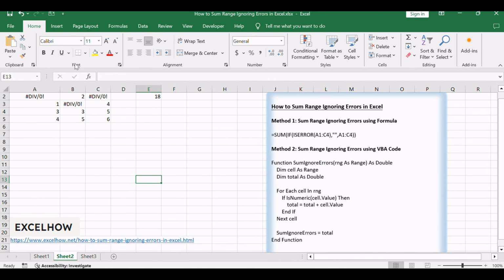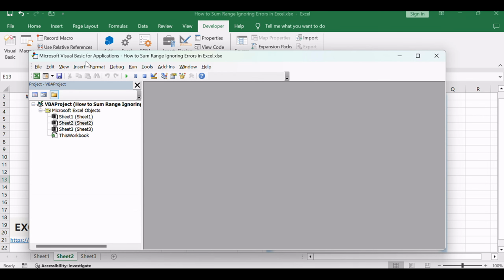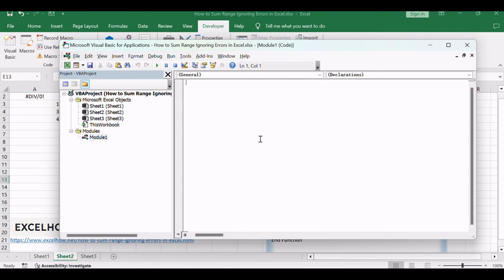Open your Excel workbook and then click on Visual Basic command under Developer tab, or just press the Alt+F11 shortcut. Then the Visual Basic Editor window will appear. Click Insert > Module to create a new module. Paste the below VBA code into the code window.